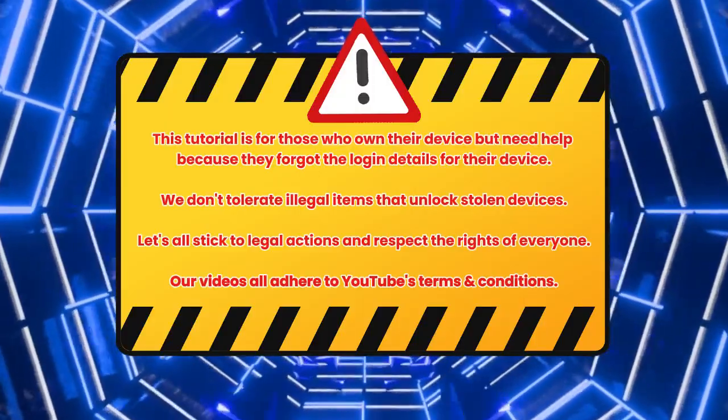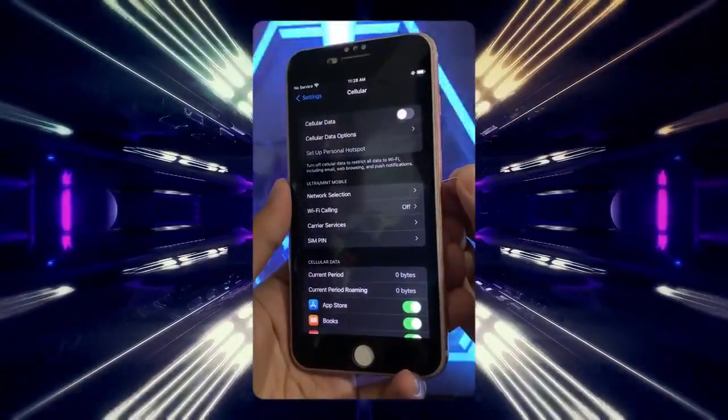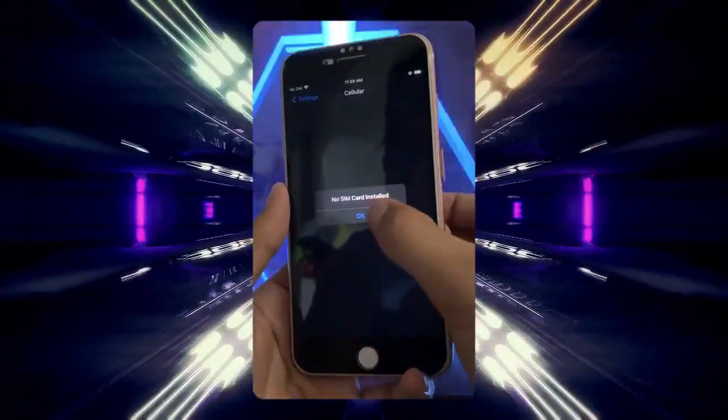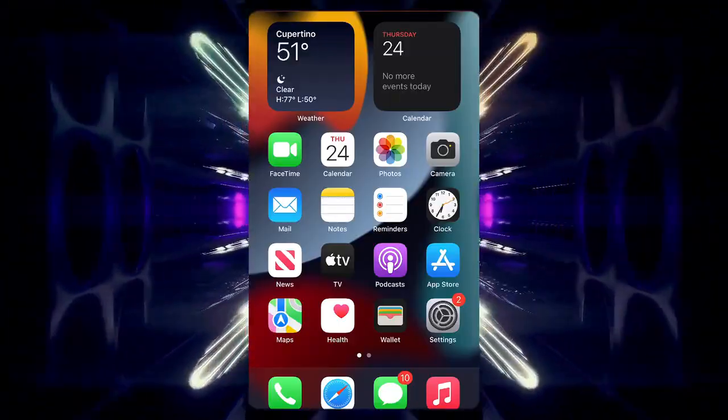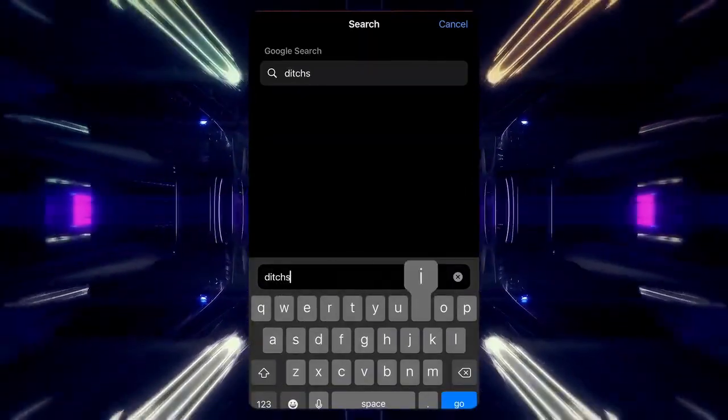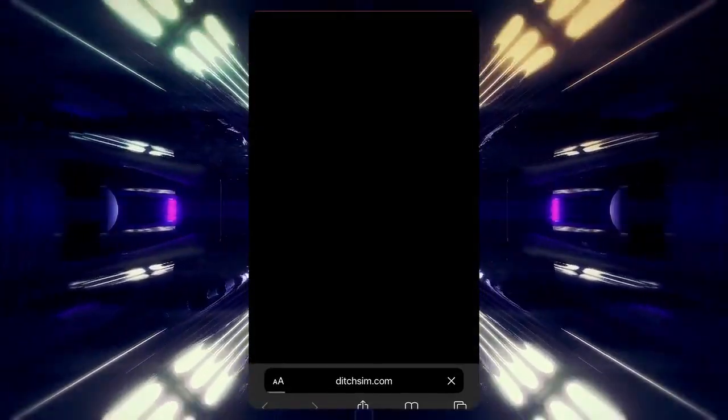All clear? Let's go. To begin, I will take out my SIM card with this eject pin key before beginning the procedure. Next up, use another phone, launch your browser and navigate to ditchsim.com. Remember that you can use any phone or even desktop to reach this website.